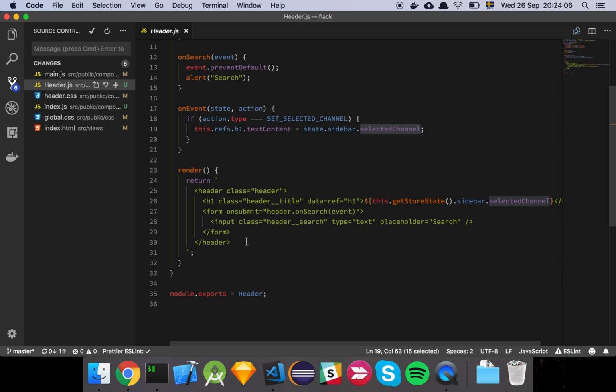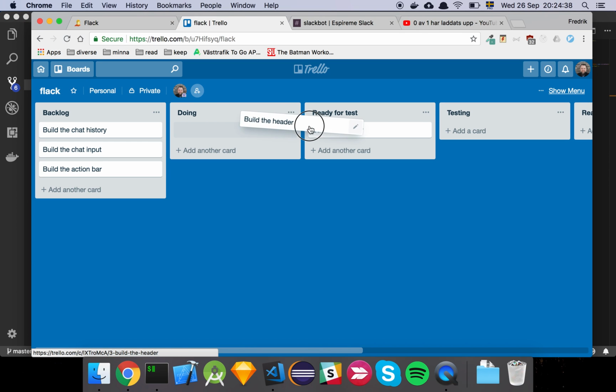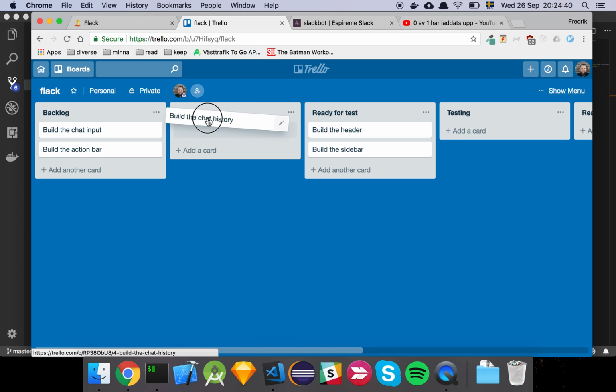Then we wrap this in a little form, like our input here. On submit, we call header.onSearch and pass in the event, and then we simply prevent the default behavior, which is to submit the form, because we don't want to do that. We want to show the search result in our little action sidebar, but that's for later. Then we have our input, and that's about it, really. This is a fairly small component, but that's me calling this fairly done. So let's just put that over here, and then we will have a look at building the chat history in the next video.